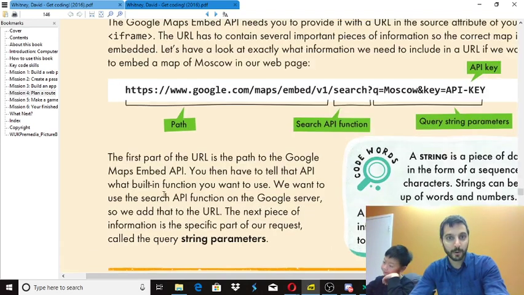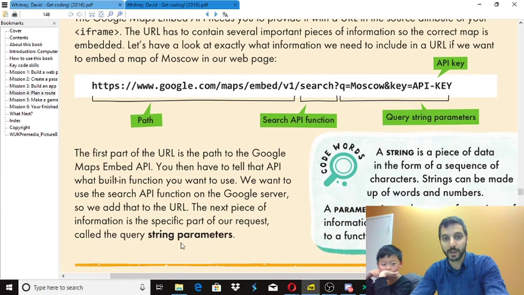Okay, the first part of the URL is the path to the Google Maps Embed API. You then have to tell that API what built-in function you want to use. We want to use the search API function on the Google server, so we add that to the URL. The next piece of information is the specific part of our request called the string parameters. This is the string parameter. Everything after the question mark is the string parameters.